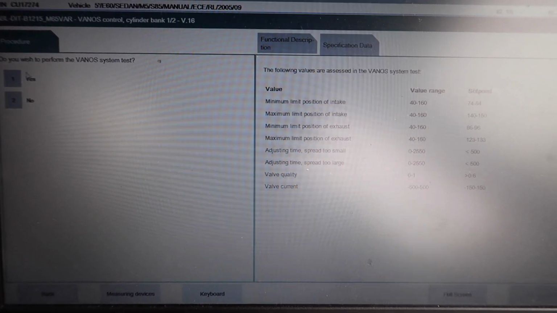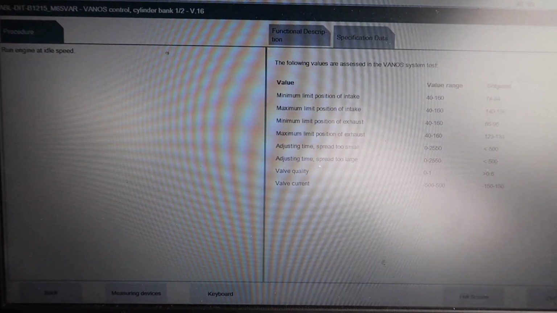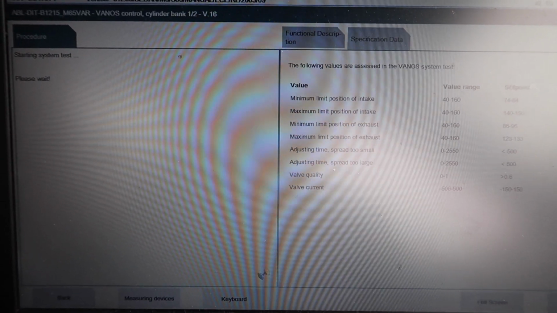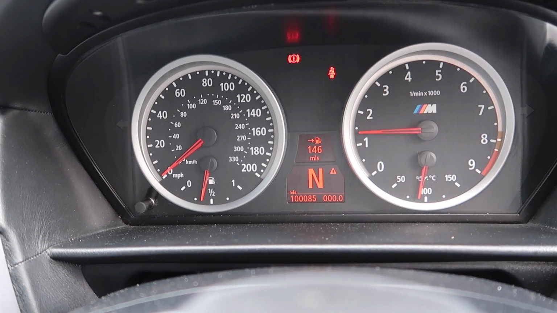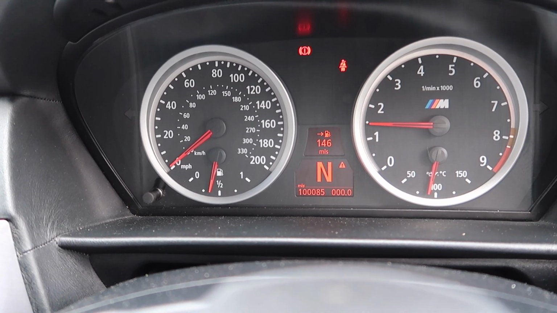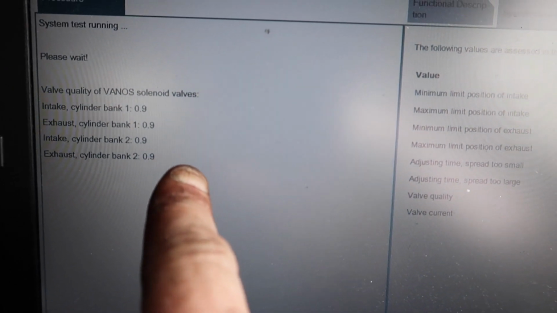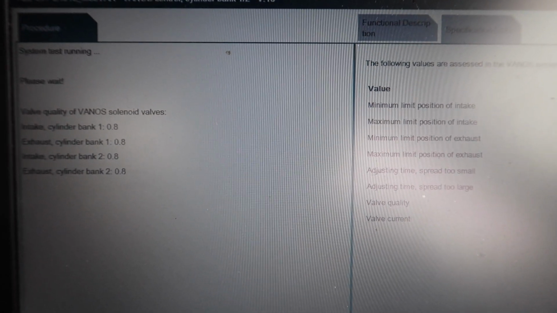So it says, do you wish to perform the Vanos system test? We'll click yes. And we'll click run engine at idle speed, which we're already doing. We'll click that to continue. And now what it'll do, as you'll see right here, is rev up the engine on its own. It's revving up the engine while it's running this test. And as you'll see right here, you'll see the values on the cylinders coming up as well while it's running this test. You'll see 0.9, 0.9, 0.9. So we're going to see what they end up coming out at.